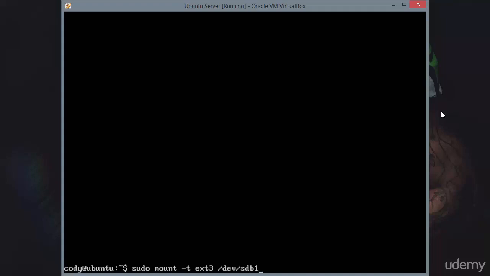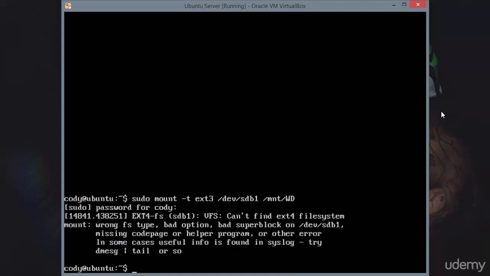It's /dev/sdb1 is the partition, and I'll be attempting to mount it to this location here. Now, I won't be able to do so because of this type of error. If you see an error like this, there's a very good chance something has become seriously corrupt.